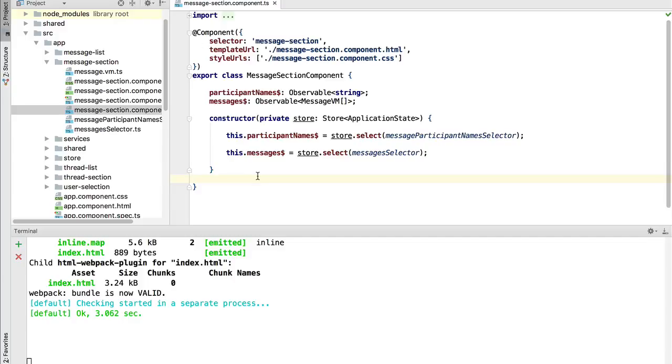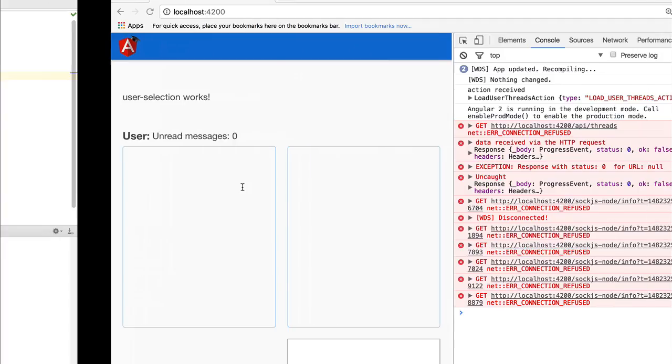Before we switch over to the browser, I want you to take a look at the message section component. This is the right hand side of our application with the list of messages. As you can see, this is in every way identical to the thread section smart component, the other smart component of our application. We're going to switch over to the browser and then come back to the application and review the implementation of the message section component.